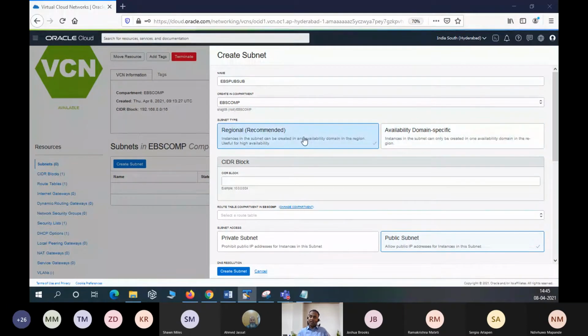Now, regional recommended. Now we're trying to create the subnet. This is a feature which was released later. Initially, when OCI came up, this regional option was not there. The reason for the recommended regional subnet is that, let's say, you have about 3 ADs in a single region. If one AD fails, automatically your subnet and your resources fail over to the second AD. That will happen only when you choose the regional one.